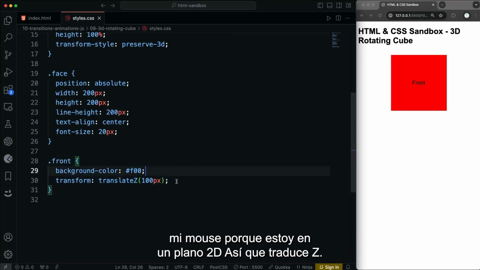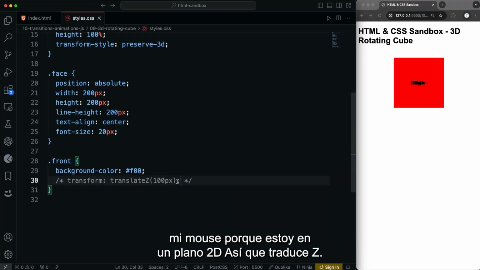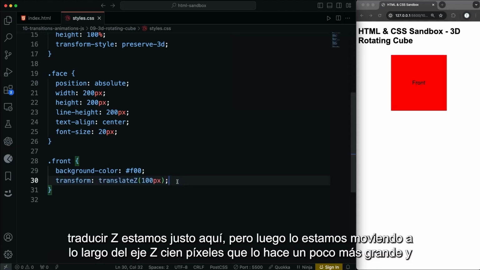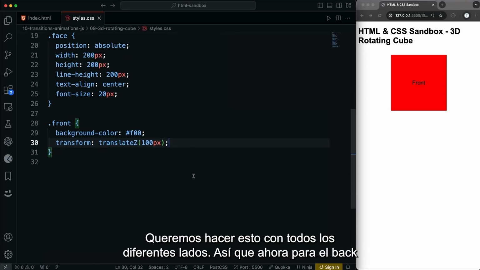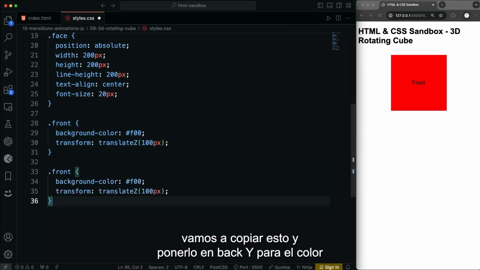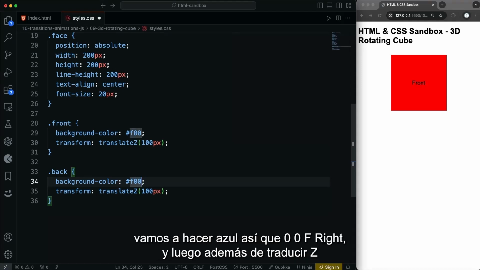Okay, so if I don't have that translate Z, we're right here, but then we're moving it along the Z axis 100 pixels. That makes it a little bigger. And we're going to do this with all the different sides. So now for the back, let's just copy this and set that to back. And for the color, we'll do blue, so 00F, right?